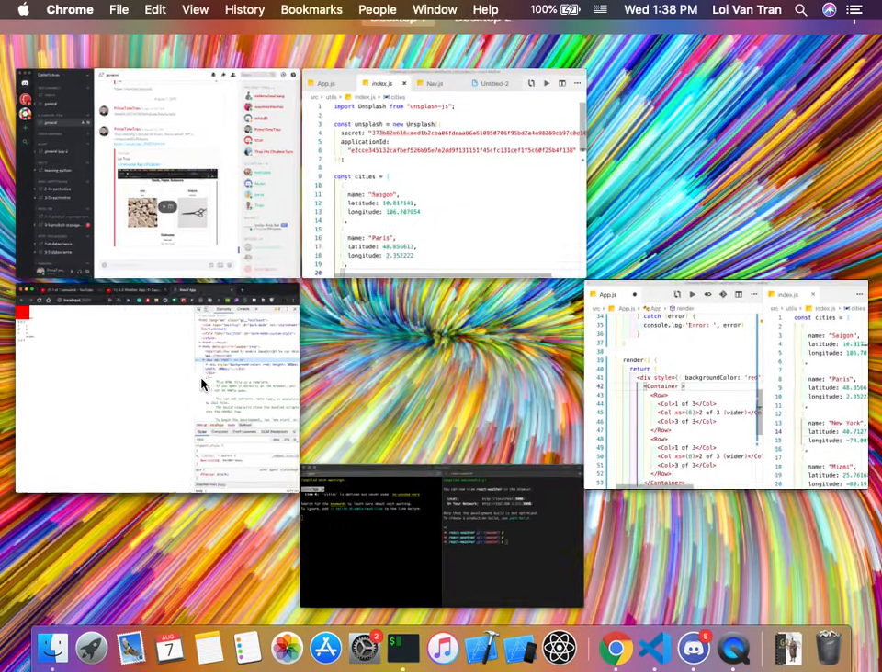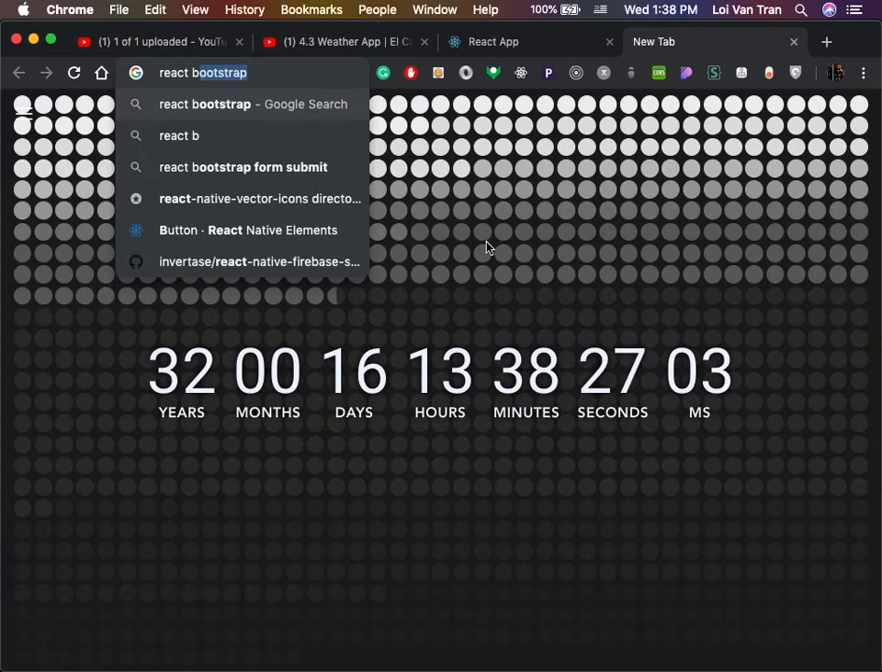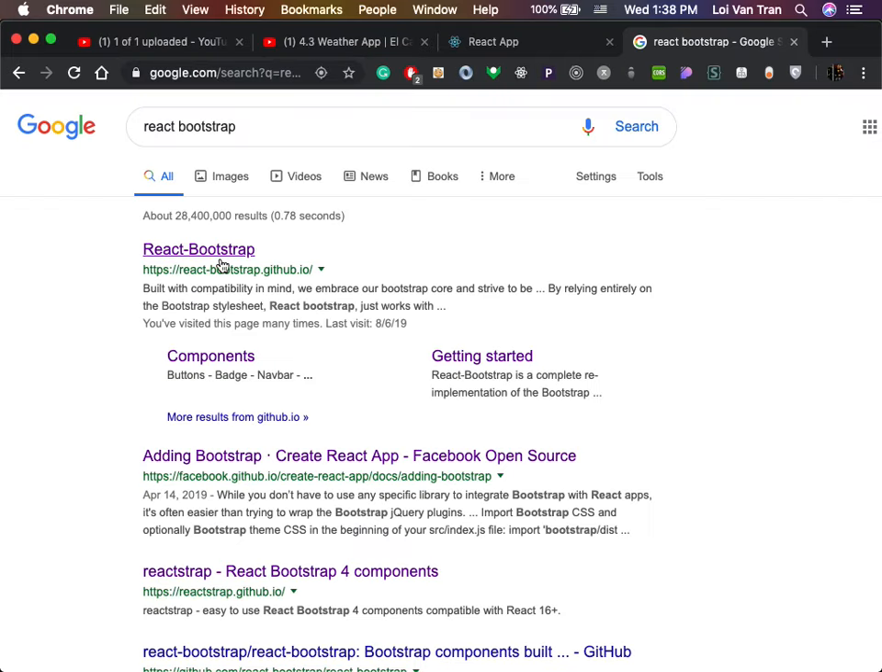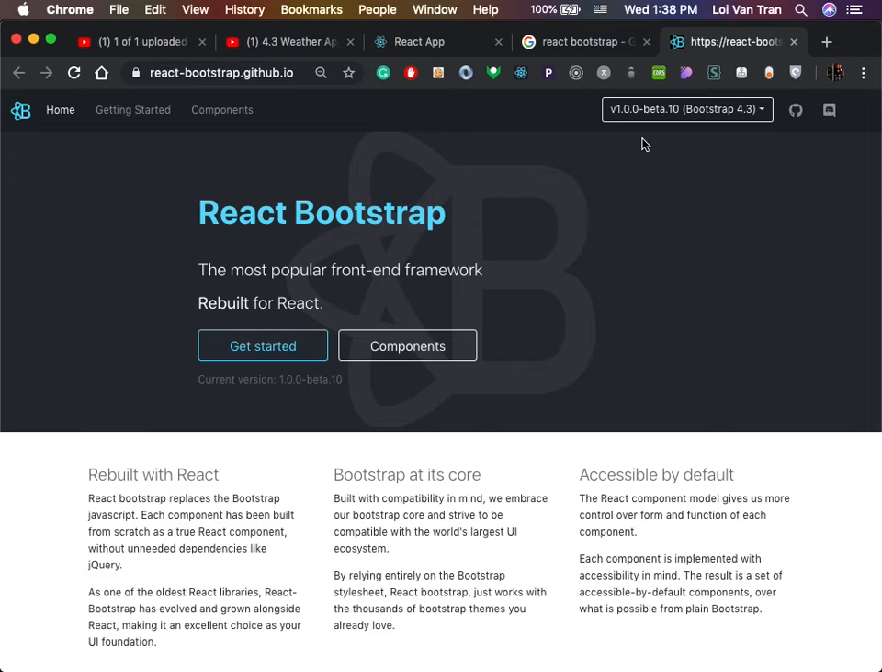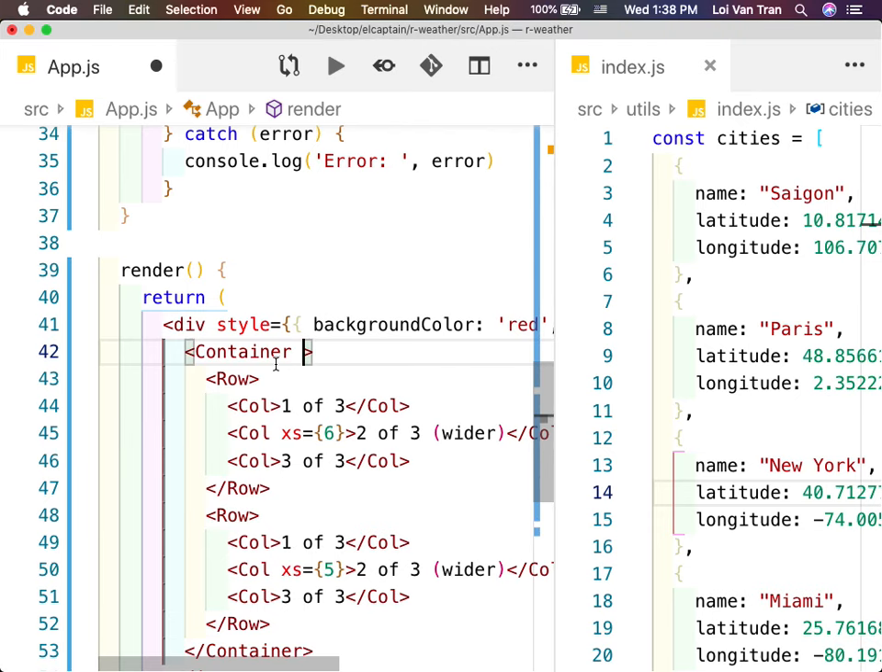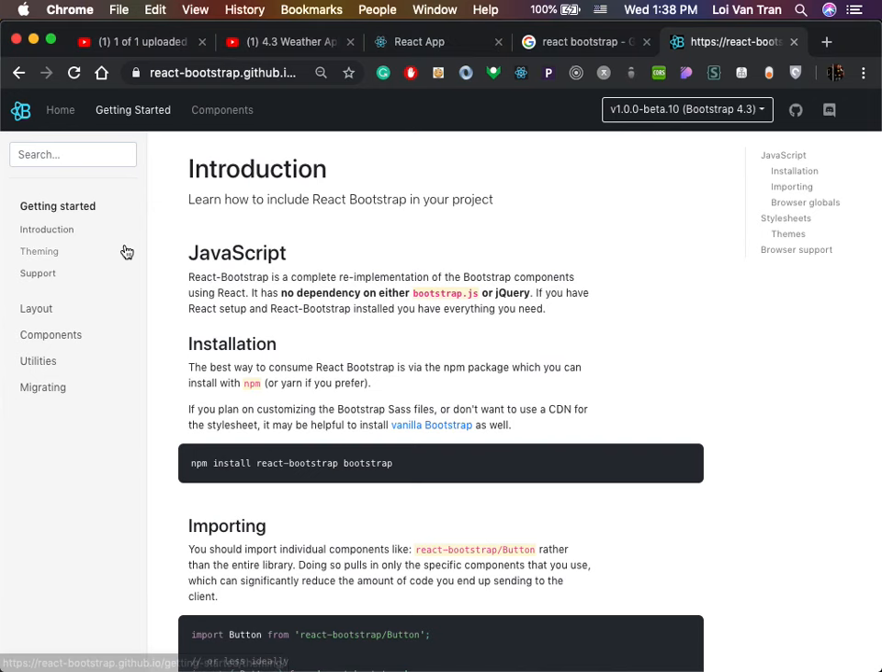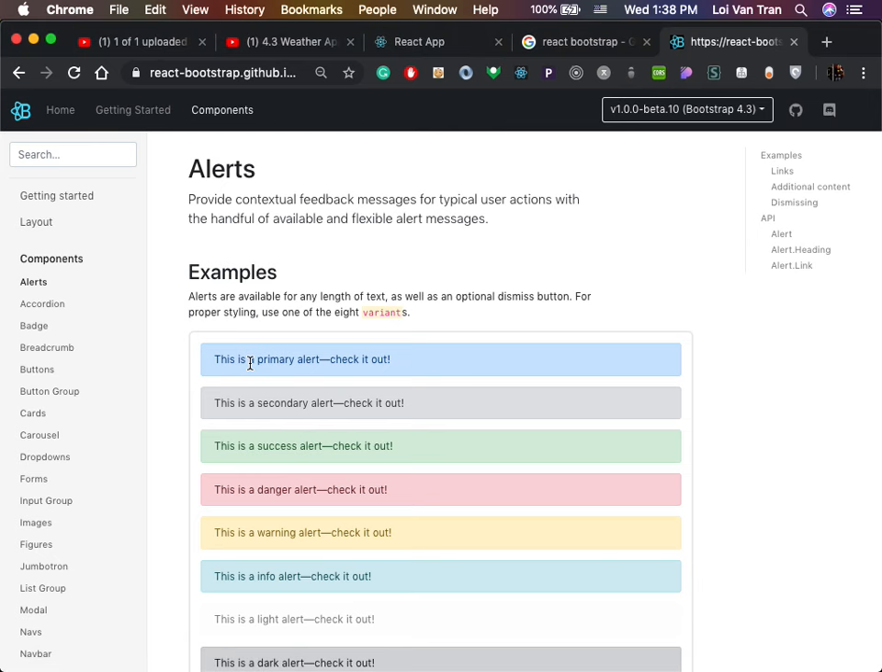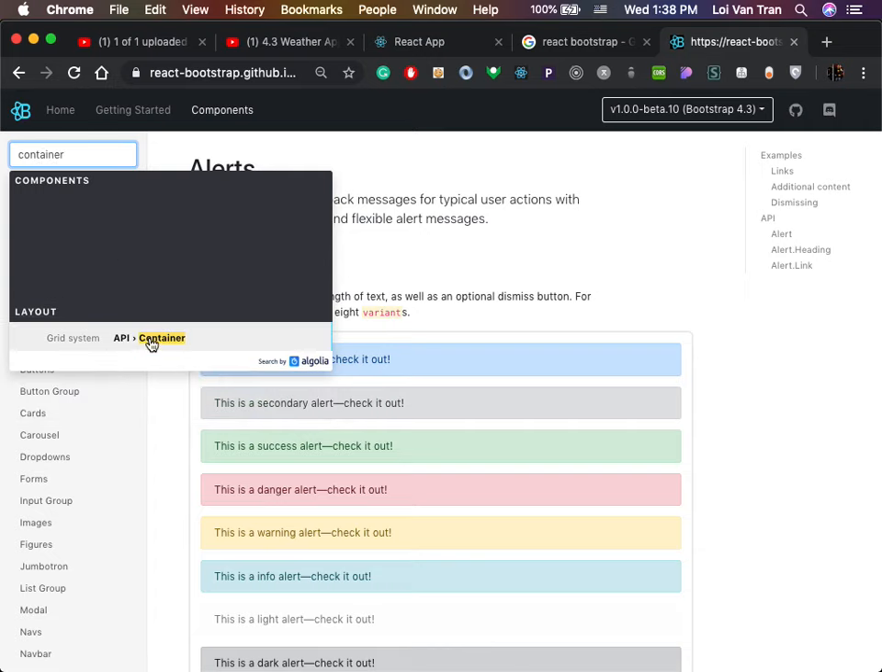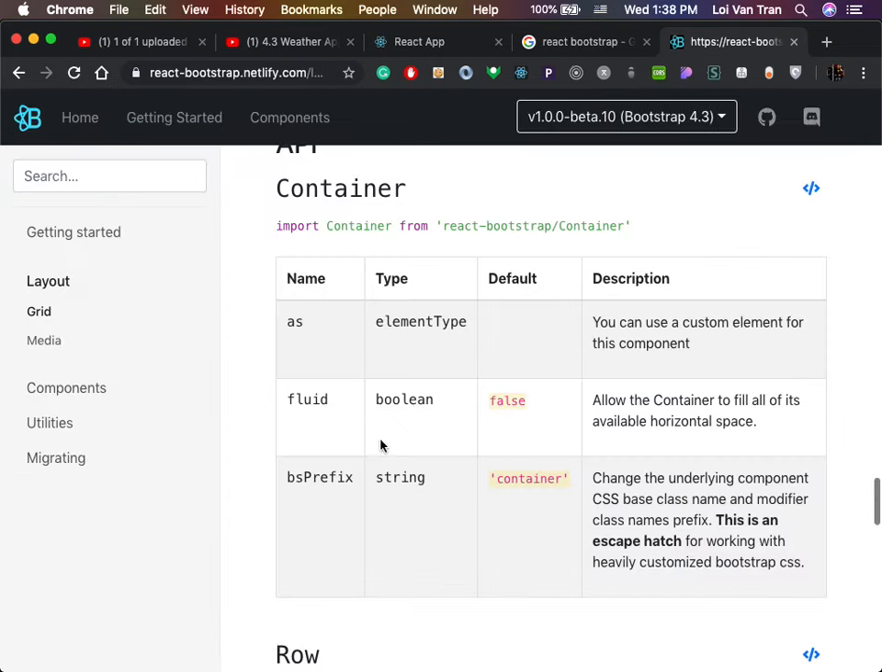Did I close everything? React, Bootstrap, okay? Supposed to make it a row and everything? I know, but the thing is, I don't know. I think I did something wrong. Now I'm a little bit thrown off. Container. Okay, so I forgot what the properties are, to be honest with you. So let's just go ahead and look at the documentation. The container, API container. Let's go ahead and look at them.